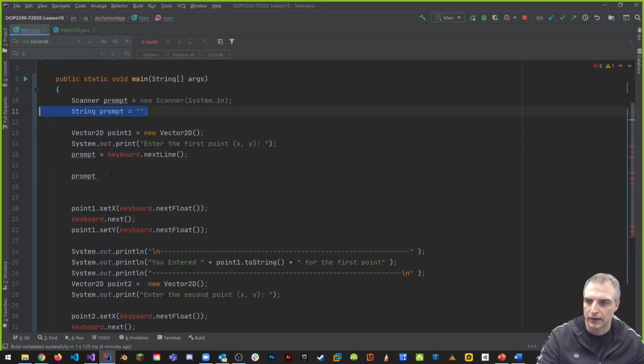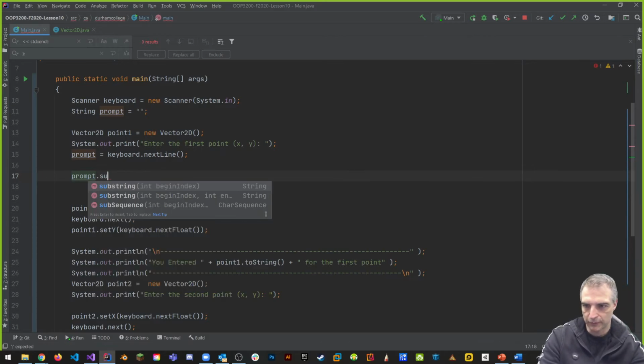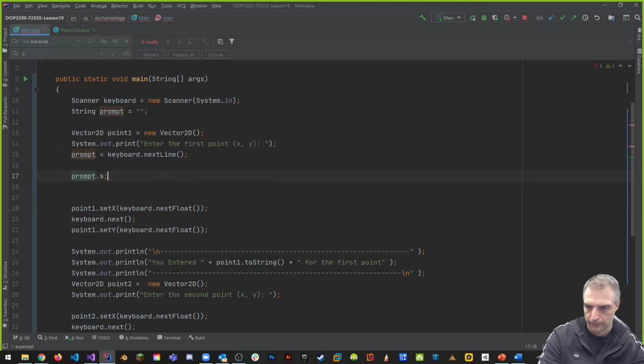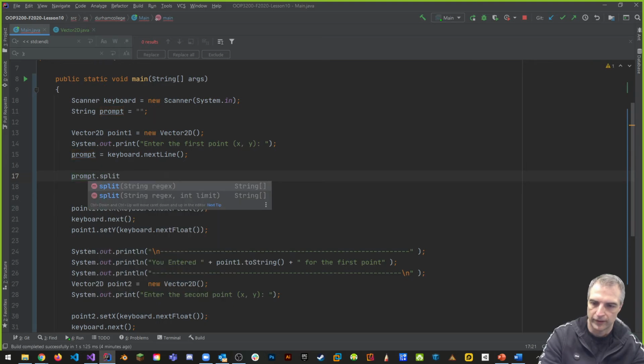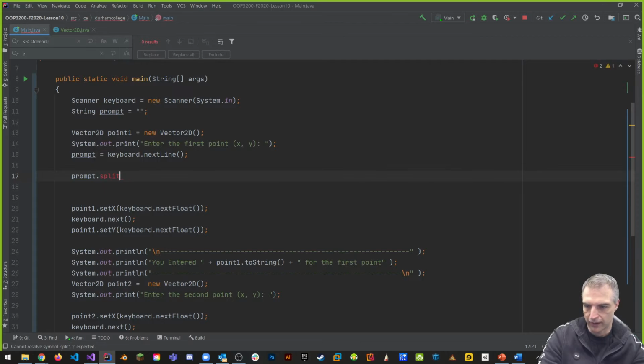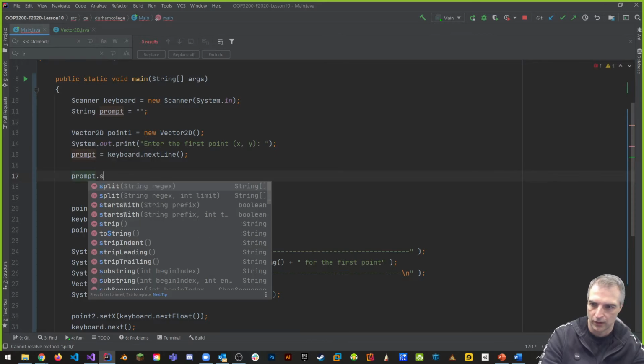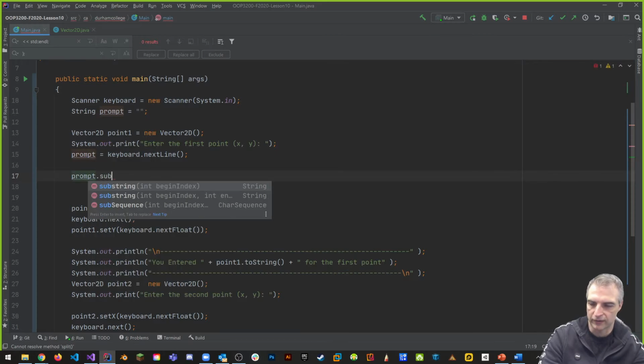Let's go back the other way around. The other way might be to get this, but what I want to do is, once I've got my entry, for example keyboard.nextLine, I can say prompt, get everything, and what I want to return is, can I do a substring or split? Right, so split. And I want to split on some kind of regular expression, or I want to do a substring with a begin and end index, something like that. Is there a way of splitting with a delimiter?